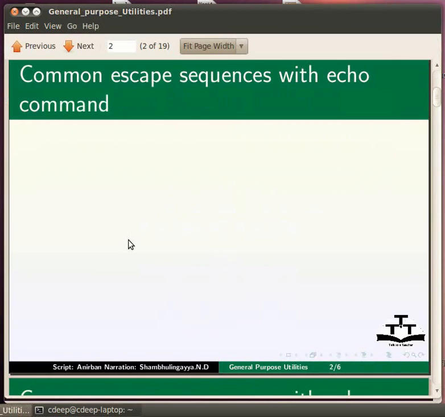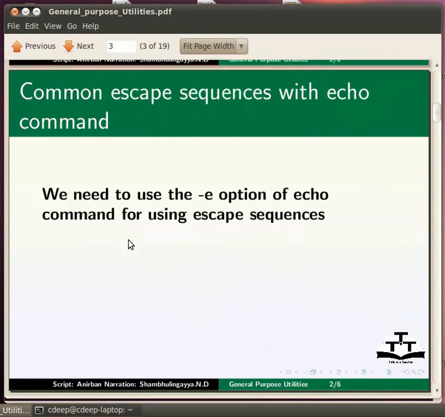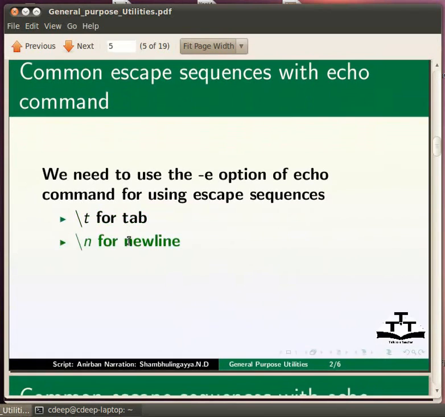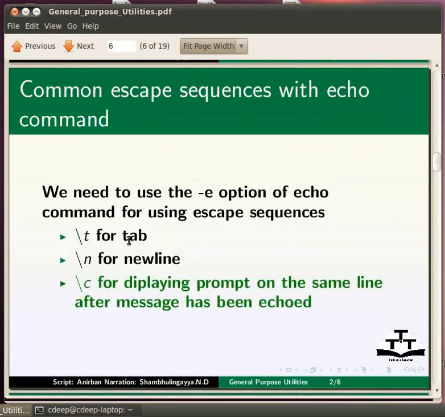We can also use escape sequences with echo command. For this in Linux we need to use -e option. Common escape sequences include \t for tab, \n for new line. \c is an escape sequence which when used causes the prompt to be displayed on the same line. This can be useful if say we want a prompt message before entering something.